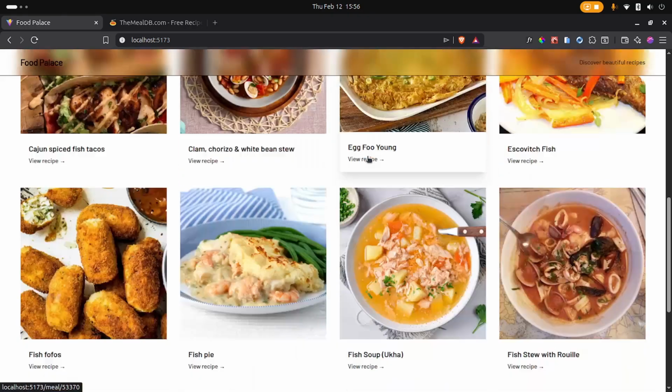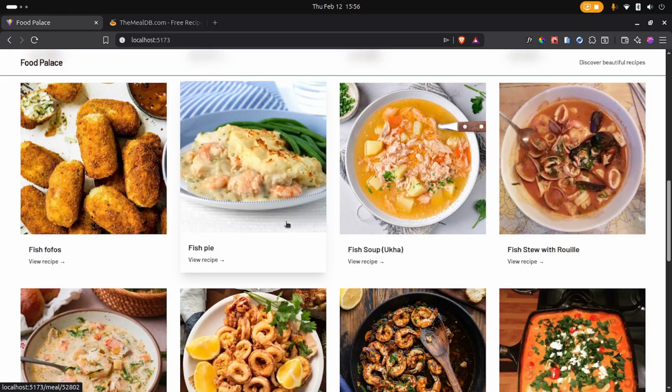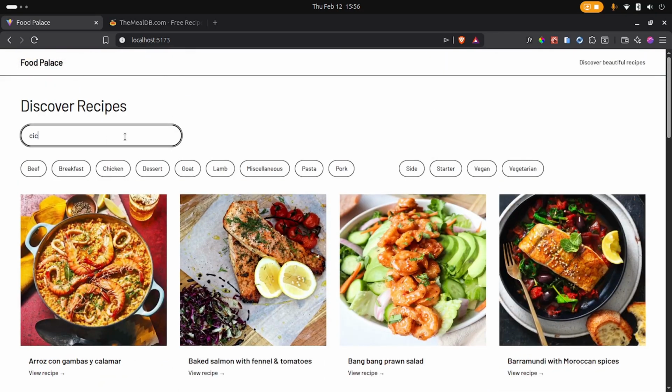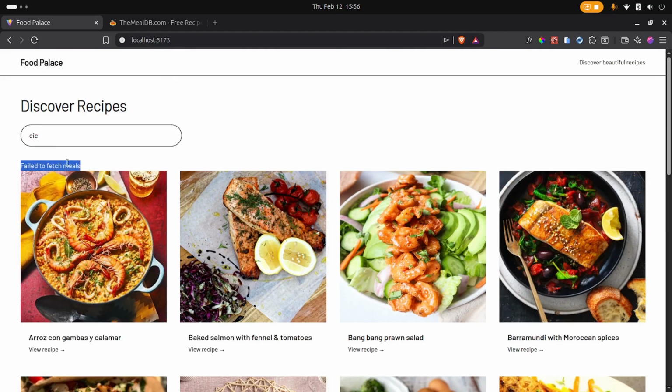Now the final thing that we need to fix, and we have two things. We have our CSS, and then we have our search function here, because why is it saying failed to fetch meals? So let me go ahead and figure that out, and then we can continue.